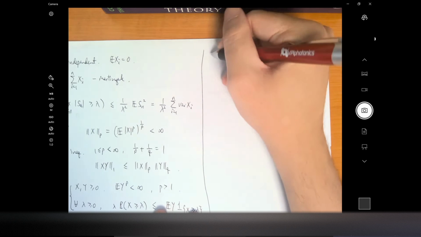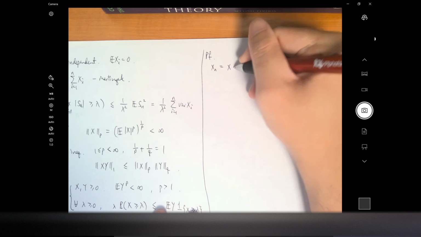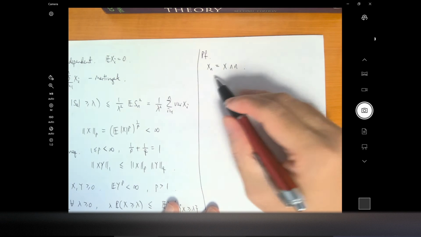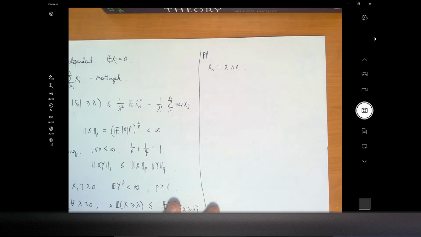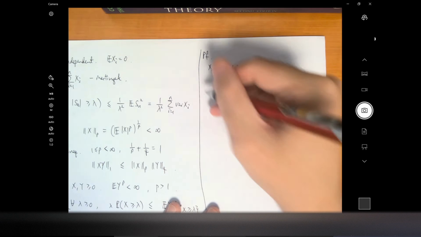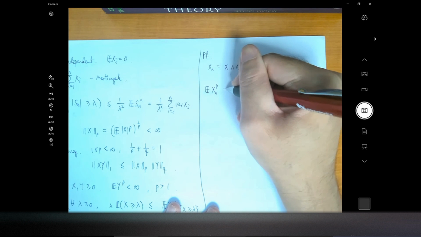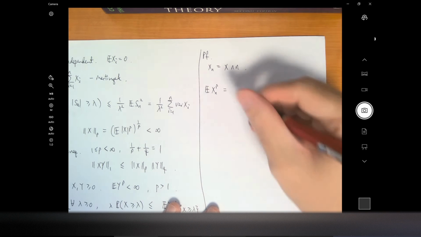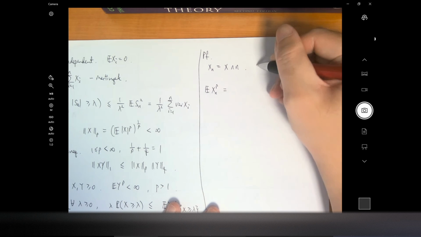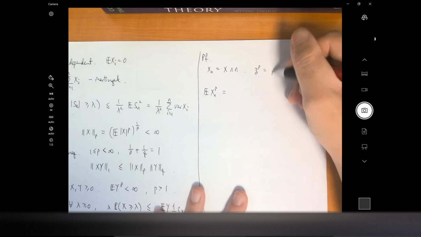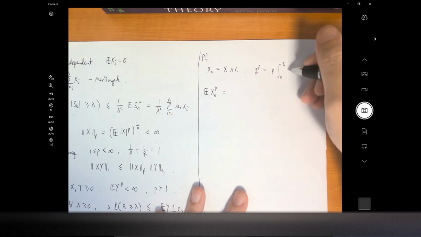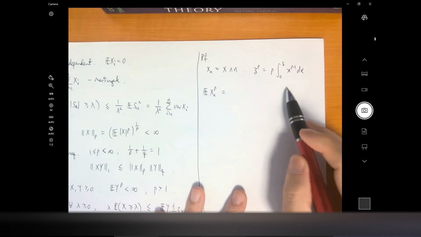So let's let X_n be the minimum of X and n. We are going to define this sequence of random variables, and this will be well behaved because I'm taking the minimum of X and n. Now I can write the expectation of X_n to the power p. We need a simple result that says that if I have z to the power p, this is nothing but, if I take the simple Riemann integral, the integral from 0 to z of p x^(p-1) dx. You can easily verify that this is true.